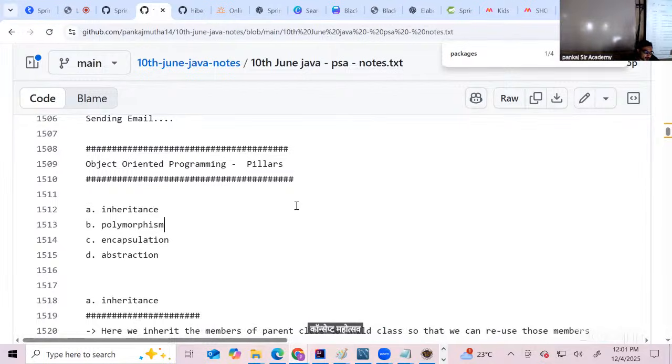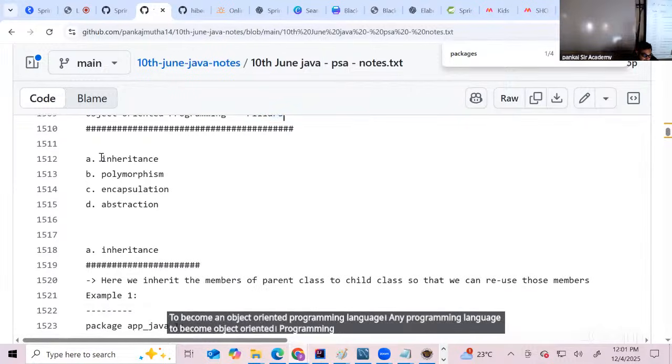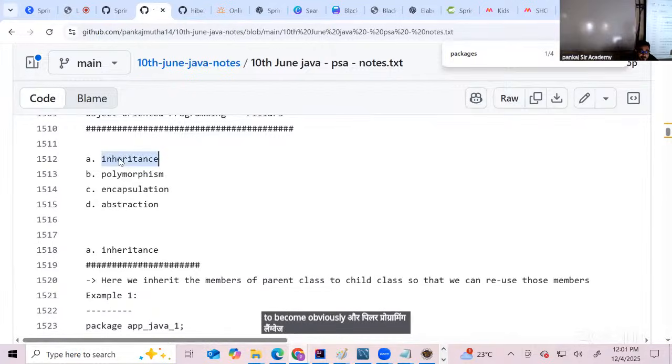Now what is this OOPS concept? OOPS concept has 4 pillars. For any programming language to become an object-oriented programming language, these 4 pillars have to be there. That programming language has to support inheritance, polymorphism, encapsulation, and abstraction. Any programming language that supports these 4 things is called an object-oriented programming language.